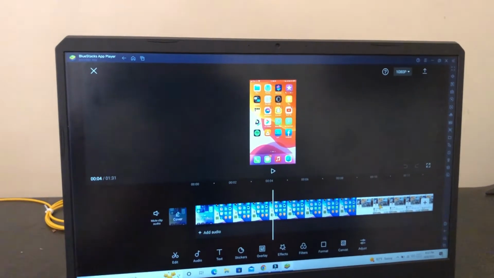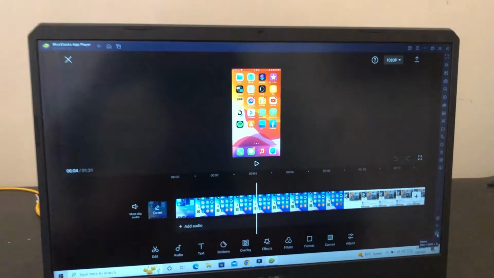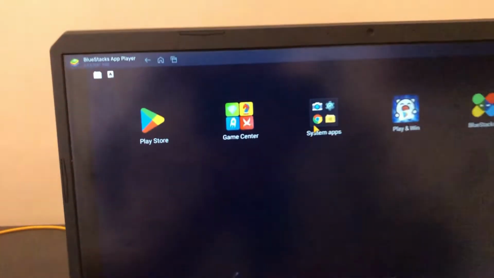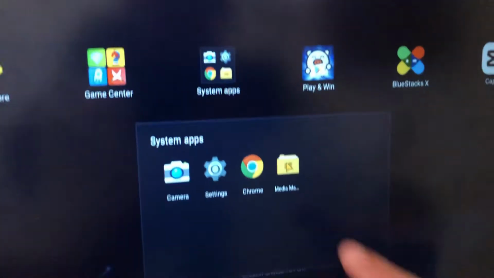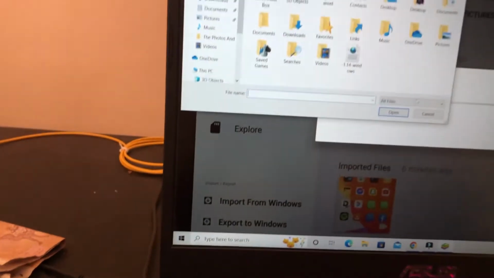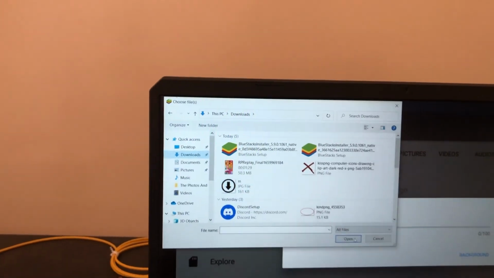If you want to drag files from your PC to Capcut, like I said, all you have to do is click this home button here. Click it, and then you want to click system apps, and then click media, this media, and then click export from Windows, and the same process. You just have to select the video that you want to upload.